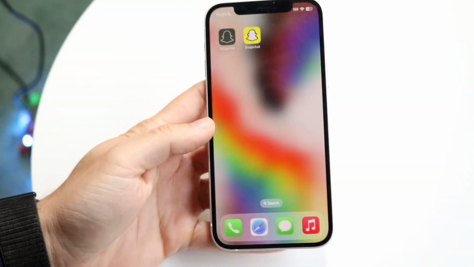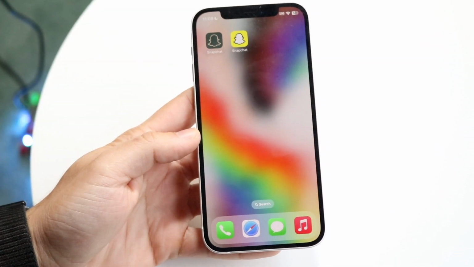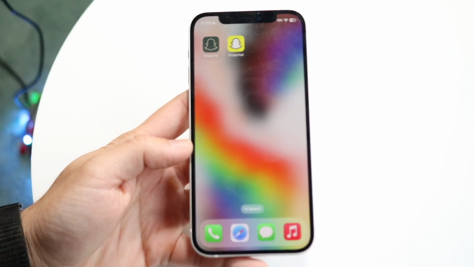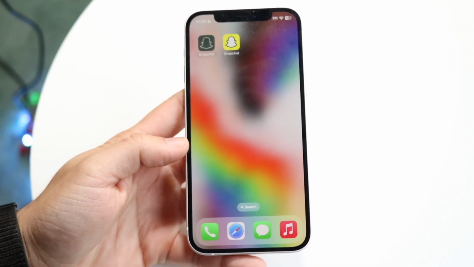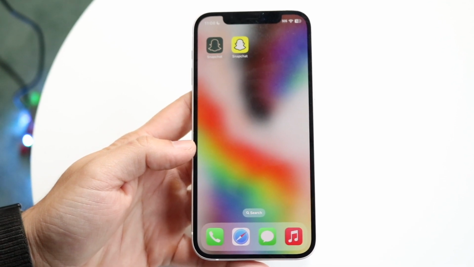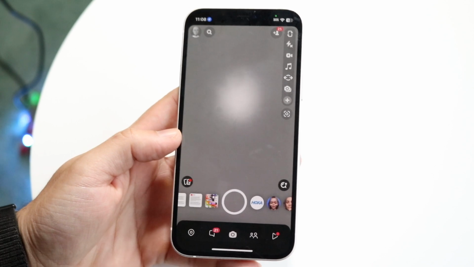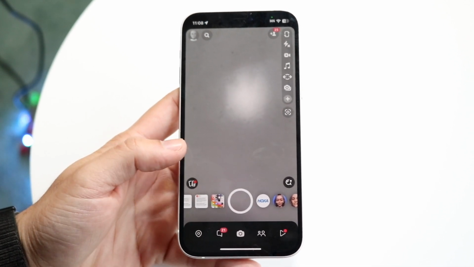So you might be in a situation where for some reason your Snapchat features are just missing on your iPhone or Android or whatever device you have. Now, what does this mean? Well, this basically means that your particular device maybe is missing out on some features on Snapchat that maybe you see other people have.